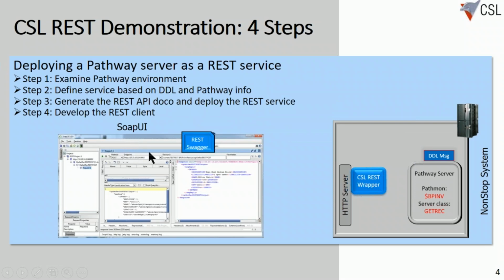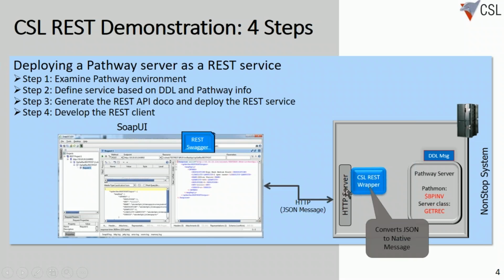Now we'll be using some basically off-the-shelf open standard tools to consume that Swagger document and then generate a request message. We'll expect that the REST wrapper will convert that JSON message into the native pathway message, and the pathway server will process it and return the results back. So let's jump into it.